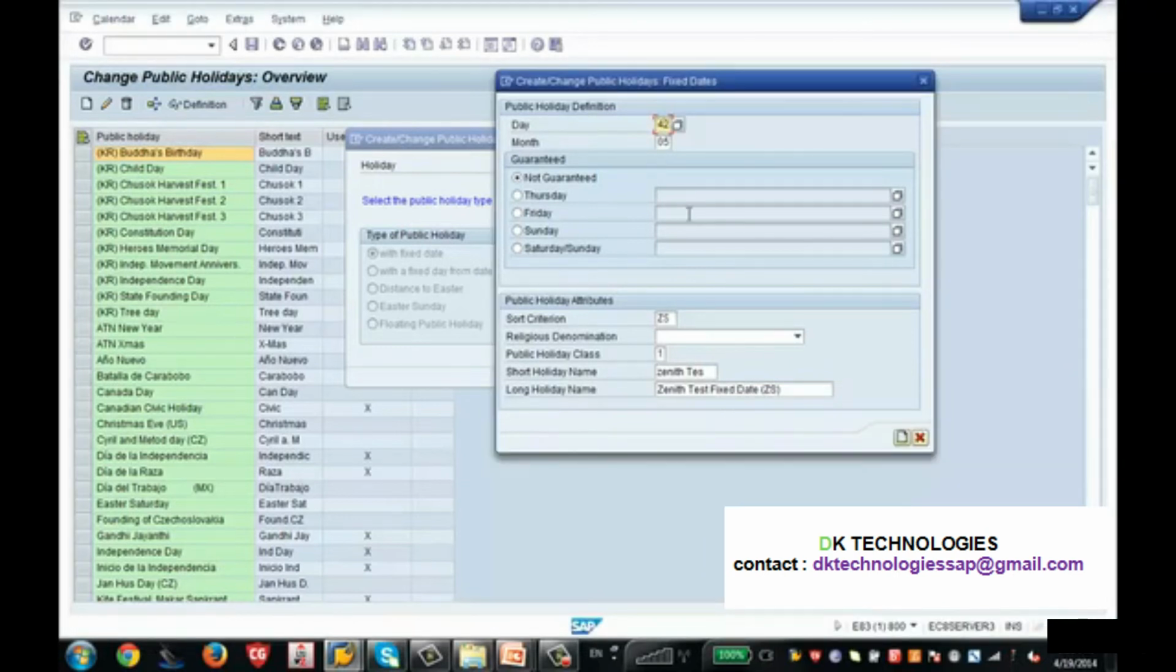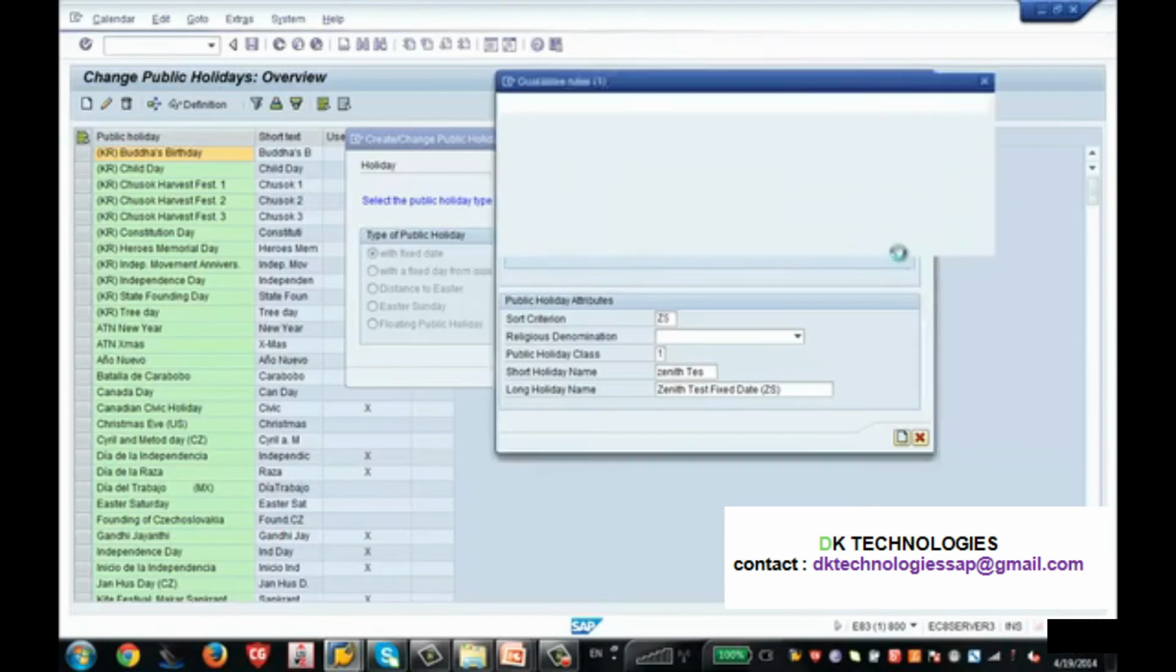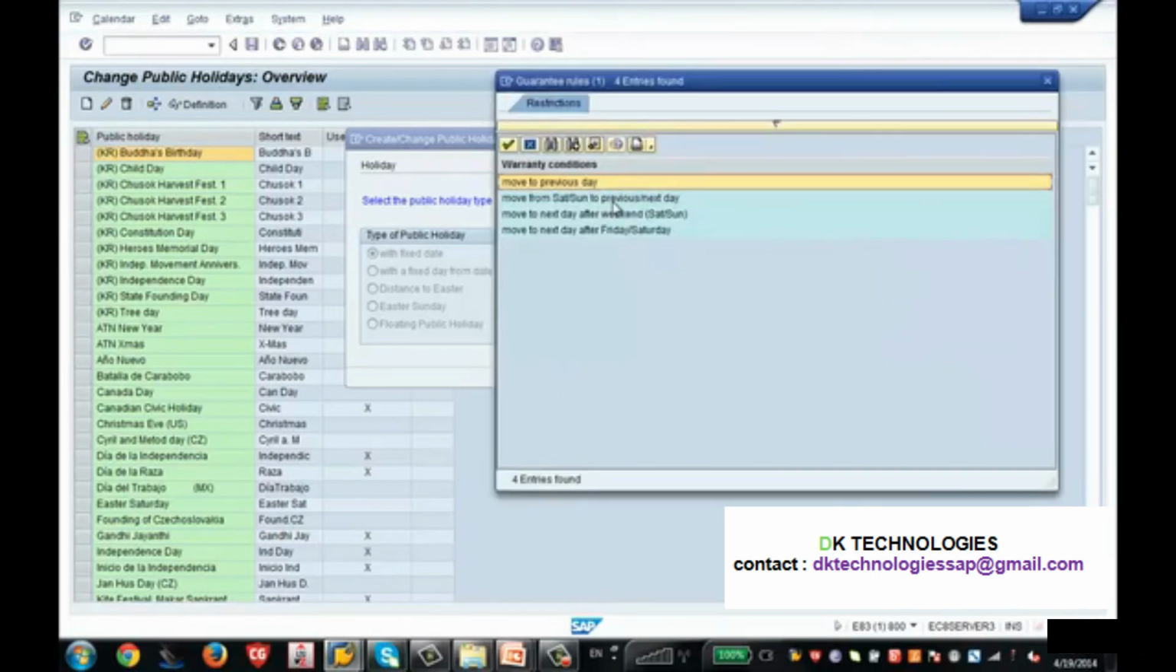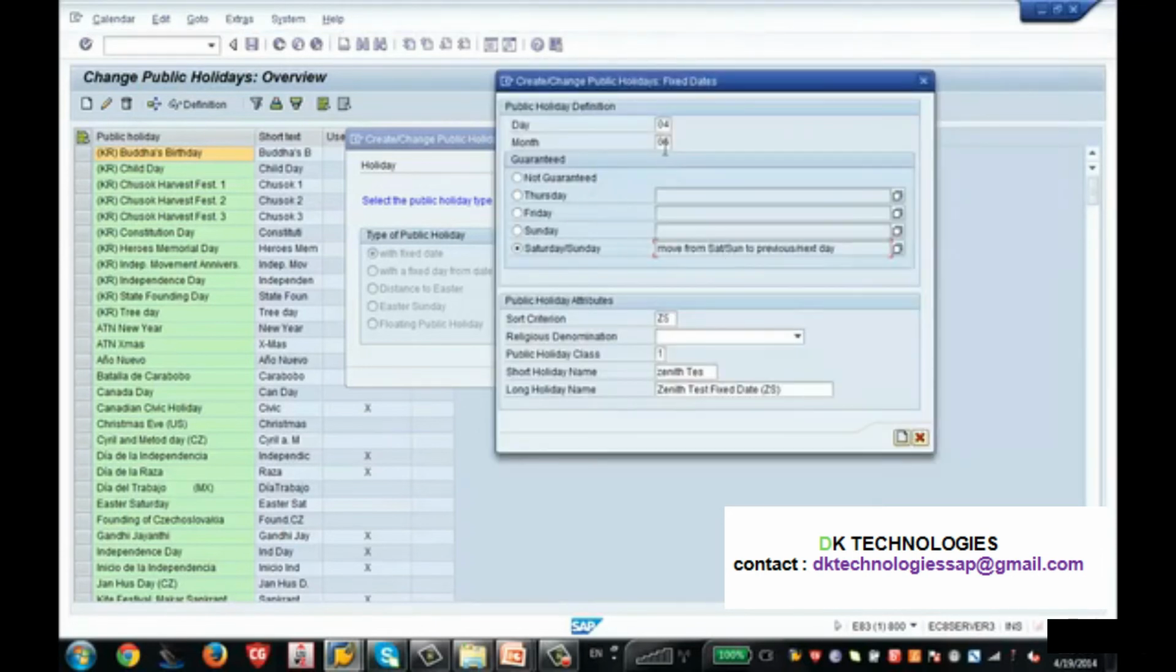So 4th May is Sunday, but I am telling the system that if it is falling on Saturday or Sunday, then I want to move it to the previous or next day. Meaning if it is Saturday, it will go to Friday. If it is Sunday, it will be moved to Monday. So I selected this option. So 4th May is Sunday basically.